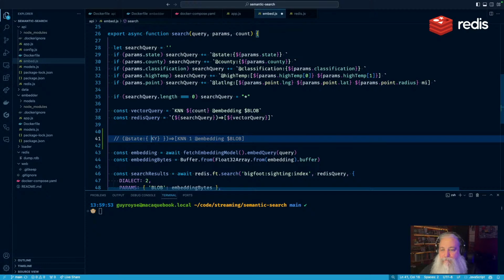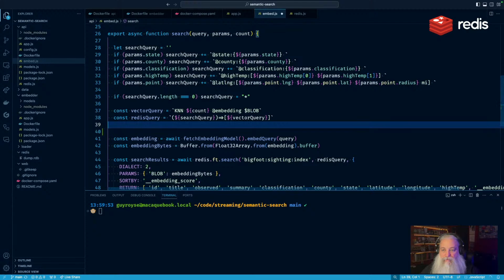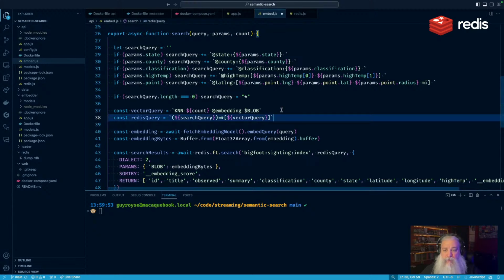Then if you specified a state, it would do that. If you specified, there we go, that's correct, etc. So your traditional Redis search query goes in parentheses here. So whatever that builds up to be, usually it's going to be star. And then your vector search goes after it, on the right side of the fat arrow.